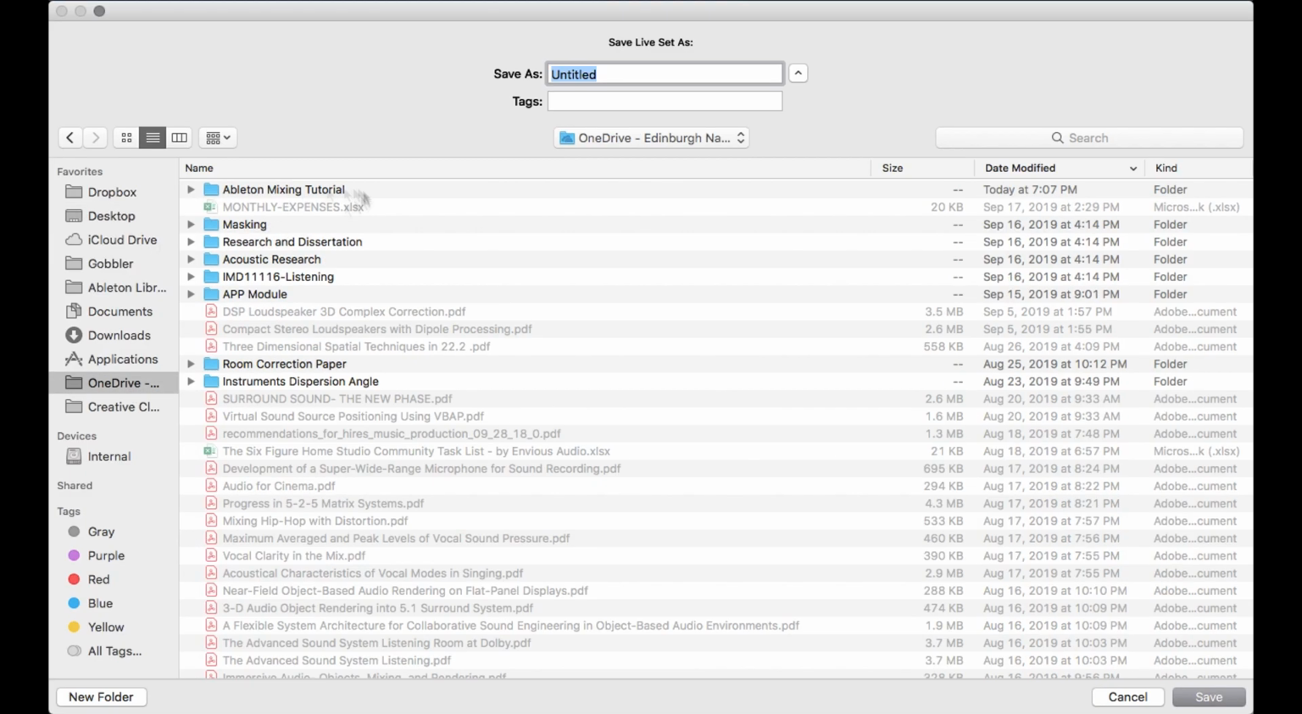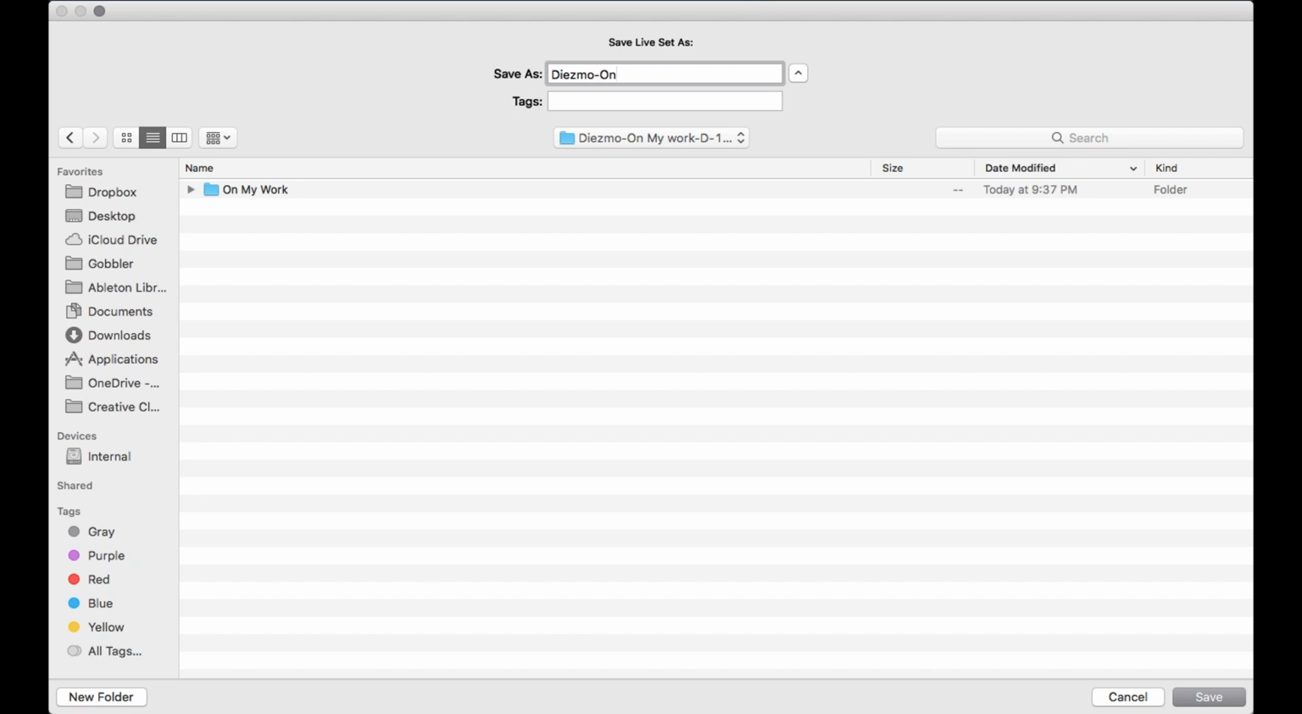Next, we are going to make sure our session is saved in the correct location in our hard drive, and that's it, we're ready to go.